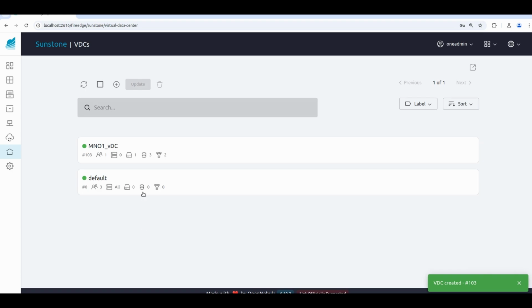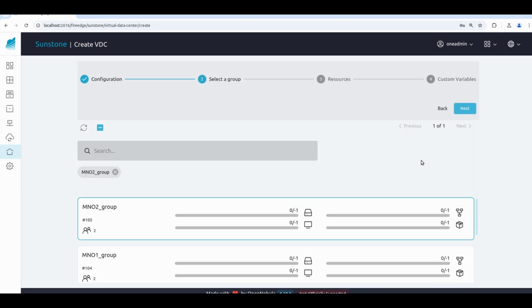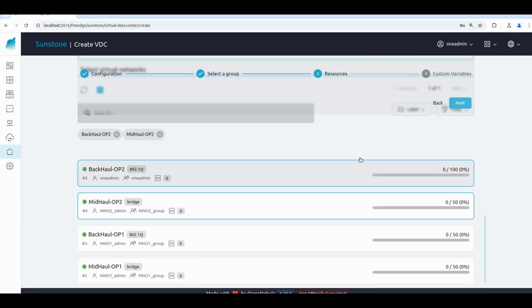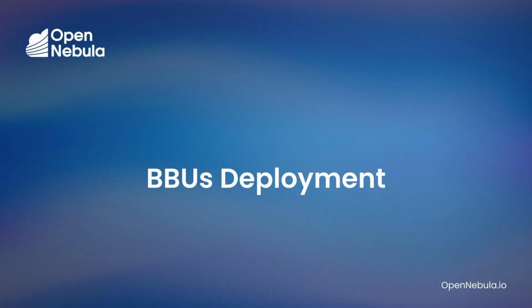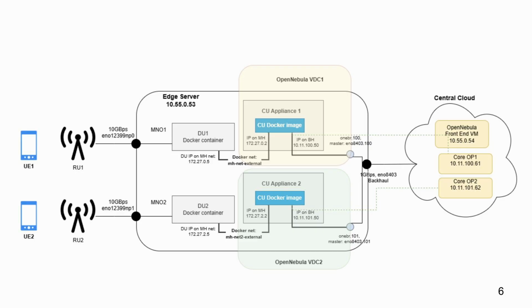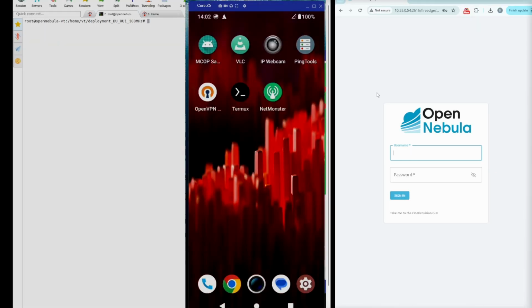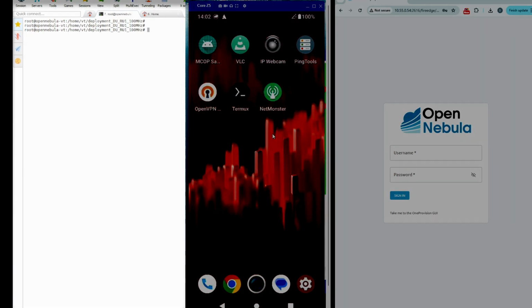Now we must repeat the same steps for the second mobile network operator. During this part of the demonstration, we're going to show the deployment of the end-to-end 5G RAN using the OpenNebula Cloud platform. In this screen, we have OpenNebula Cloud instance, user equipment, in this case it's a phone, which will be attached to the 5G network, and terminal, where we will check the deployment process.